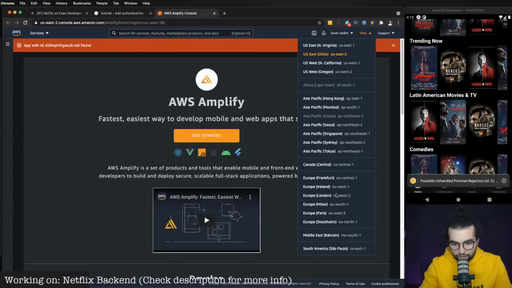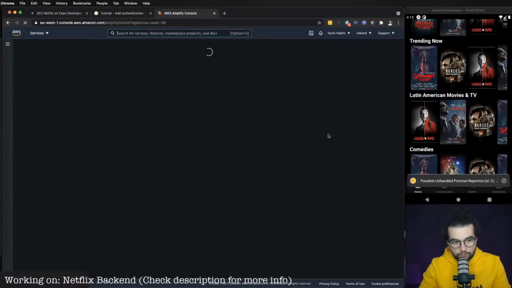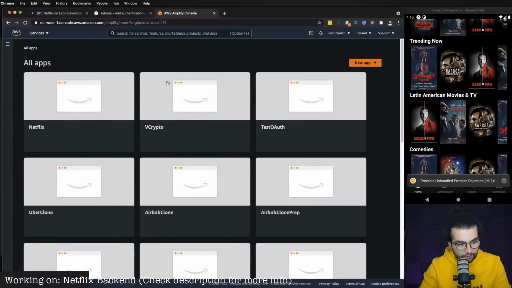Yeah, it was an issue because I have to select the region that I set up Amplify with. In my case, it's Ireland, but in your case, it can be different. It depends on what you selected when you configured the CLI. So make sure that you select the region that you have.